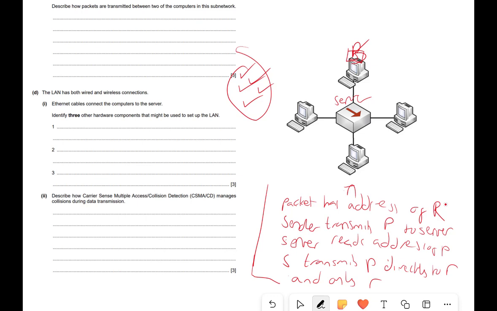Identify 3 other hardware components that might be used to set up a LAN. There's loads we can talk about. Modem, router, bridge, switch, hub, wireless access point, network interface card, or wireless network interface card. And don't forget, a repeater. Got to boost those signals. So any of those are perfect for a local area network.